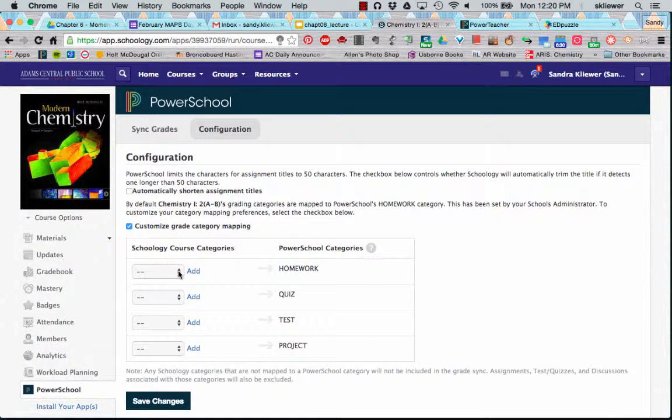What Schoology category do I want to sync with the PowerSchool category homework? And I'll click on homework here. And I want my quizzes to sync with quiz, and I want my test to sync with test. And for me, I have labs, but if I create my own PowerSchool category called labs, it won't sync to my custom PowerSchool categories. It will only go to projects. So I count all my labs now as projects. Actually, I can make it a lab here and go to project here because it is a lab in Schoology.